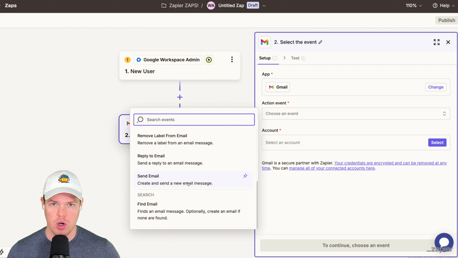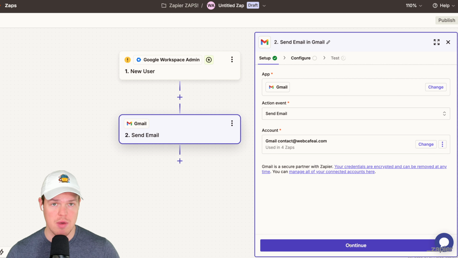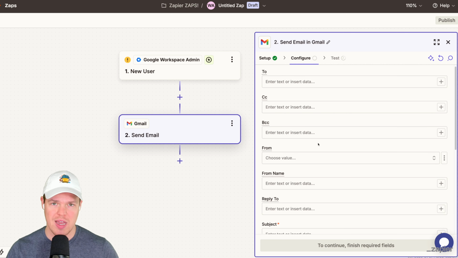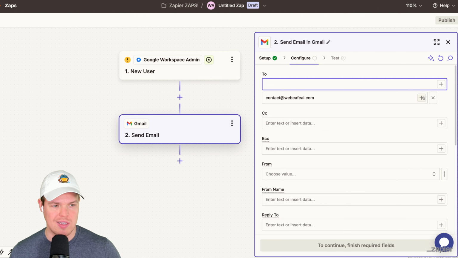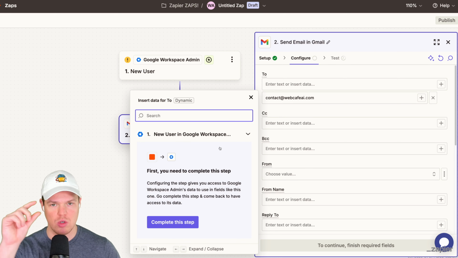So we're gonna do Gmail. We're gonna do the action event of send email. Choose the email it should be sent from. We're gonna hit continue here. And obviously the steps I'm about to show you right now could help you design any type of email across any platform. But for now, the person will just be contact@webcafeai.com so we can actually see the email. In theory though, this technically should be coming from our trigger step here, which would be that email data.